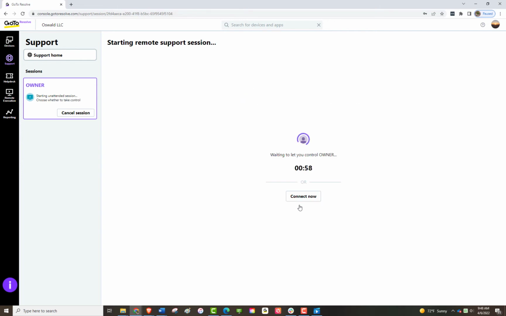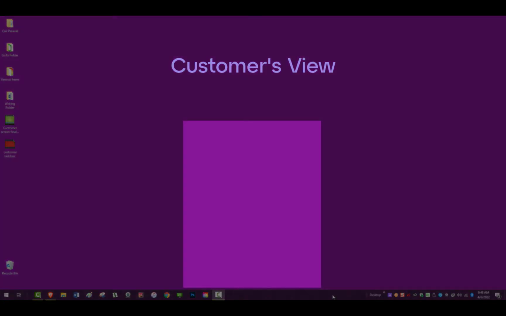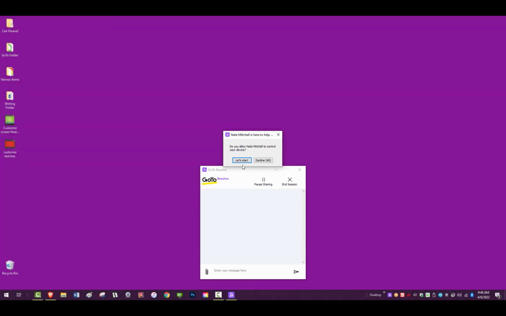If in the GoTo Resolve free tier, the session will be an attended session, meaning someone on the other end must grant you permission to control the device. If that is the case, you will see the message that you are waiting to control the device. The person on the other end will receive a chat box that pops up along with a window to grant permission. They will need to click Let's Start to allow you access.